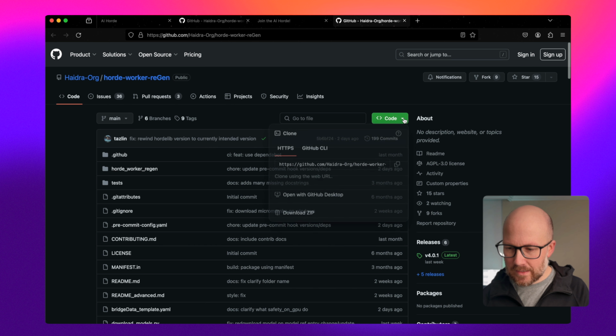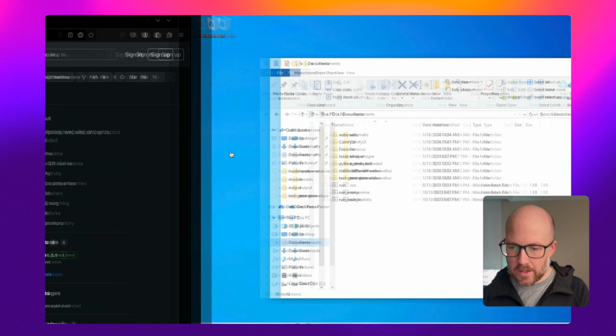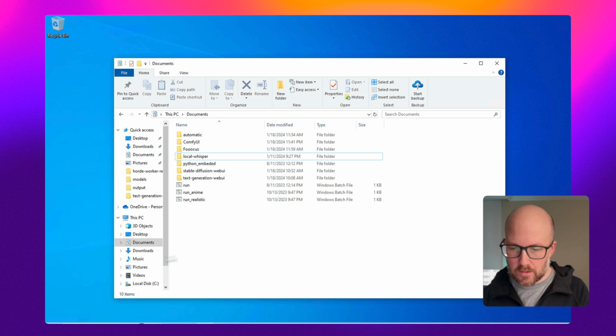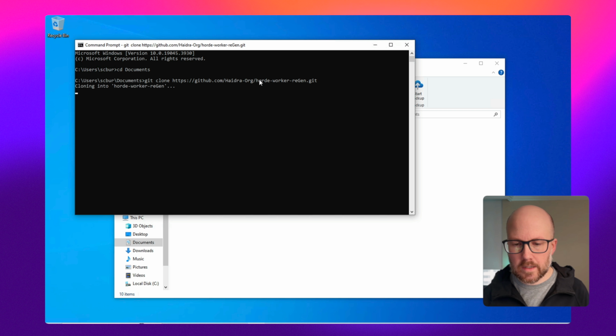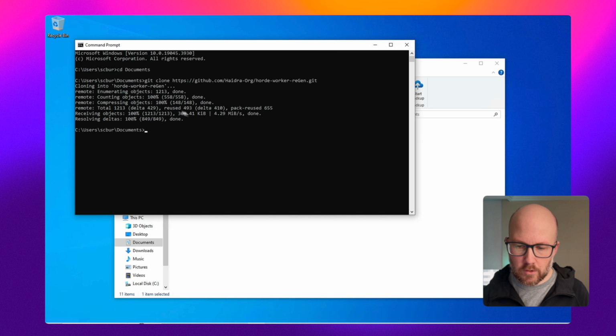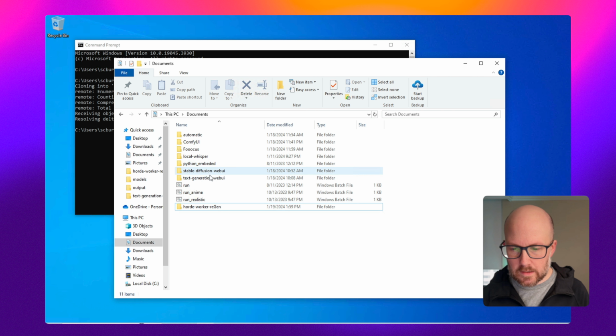You can just copy the Git URL here, and I'm going to hop over to the remote desktop session that I have set up, and go to the documents folder on my machine. Then I'm going to put git clone and paste in the repository, and that will take just a minute or two, or a second or two rather, and it will set up the repository onto your machine here.